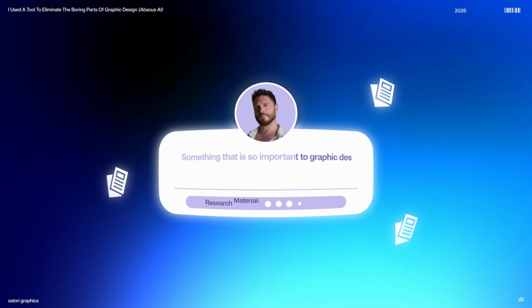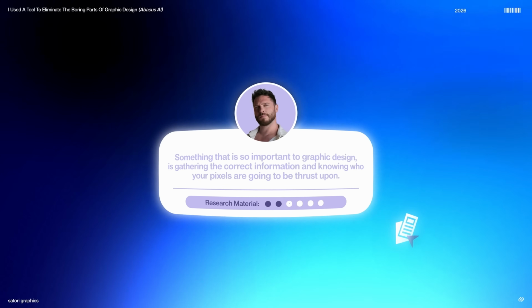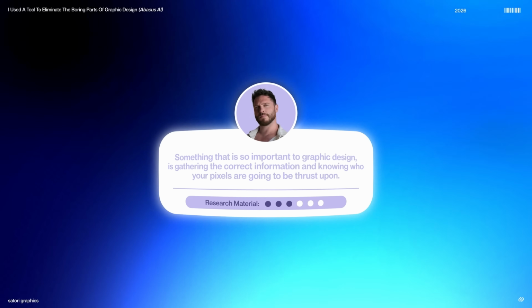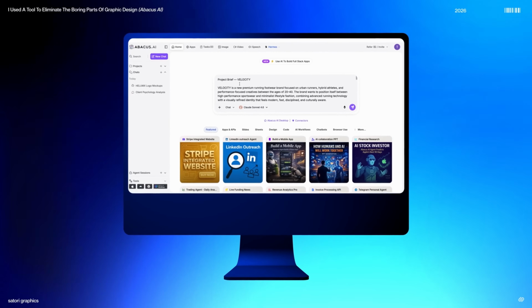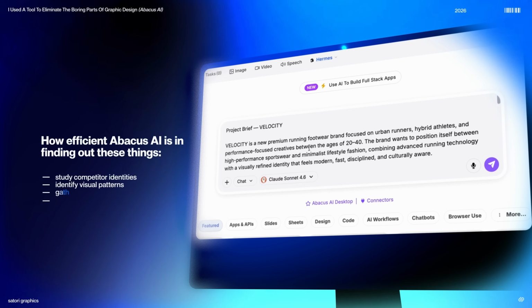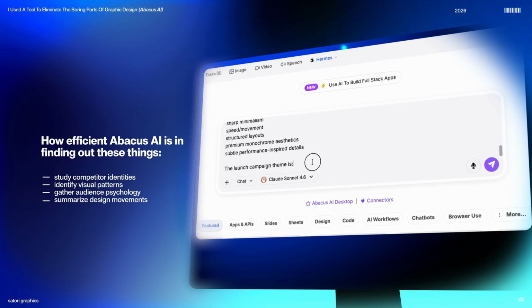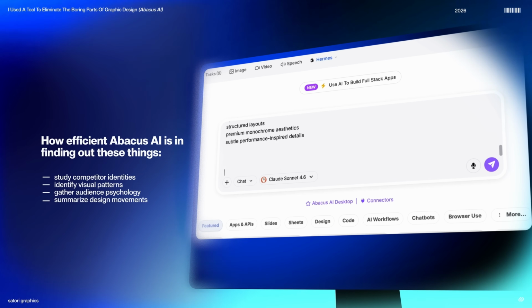But yeah, for me, something that is so important and so crucial to graphic design is gathering the correct information and knowing who your pixels are going to be thrust upon. And so the third part of this test, we want to know how efficient Abacus AI is when it comes to finding out these things. Studying brand competition identities, identifying visual patterns, gathering audience psychology, and summarizing design movements.